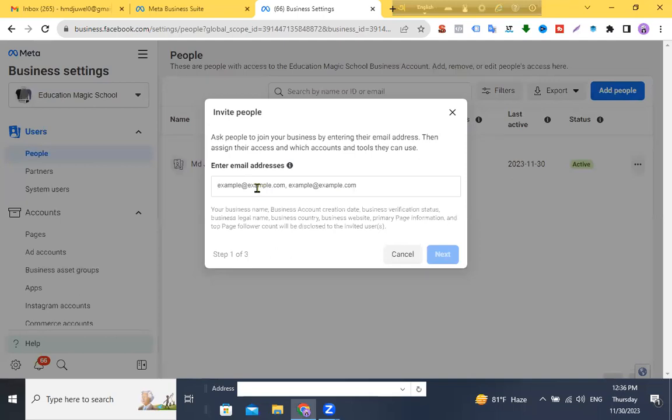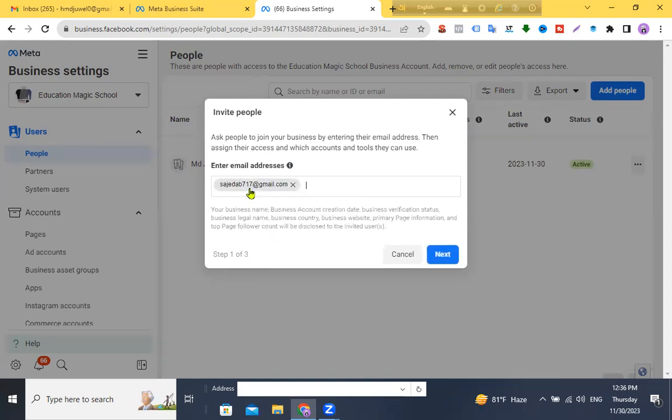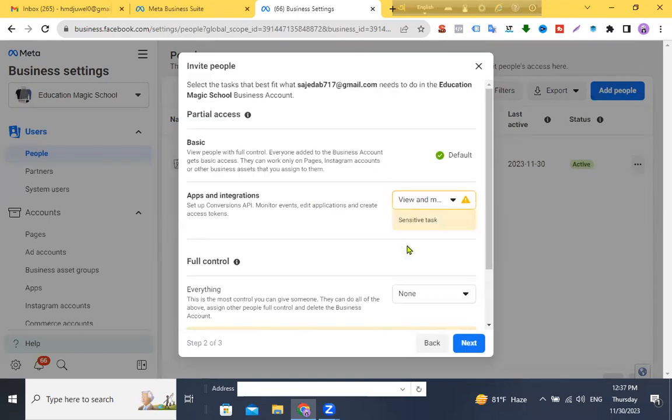Typing here your business manager email. So for example, this is my manager email, for example. So click, then none view and none manage.